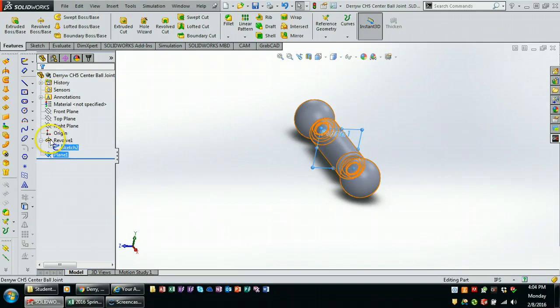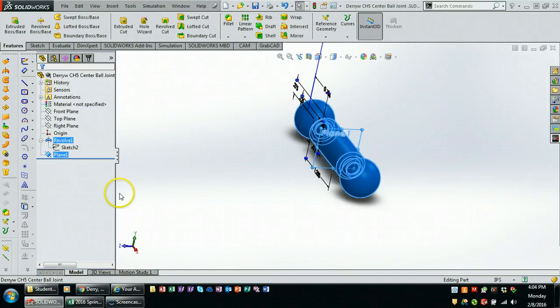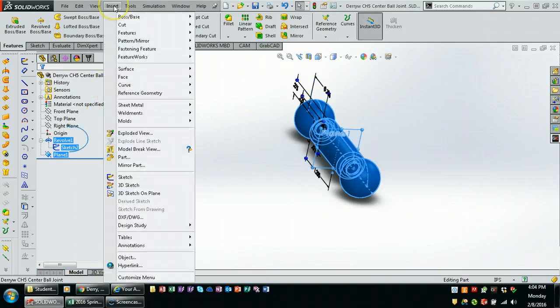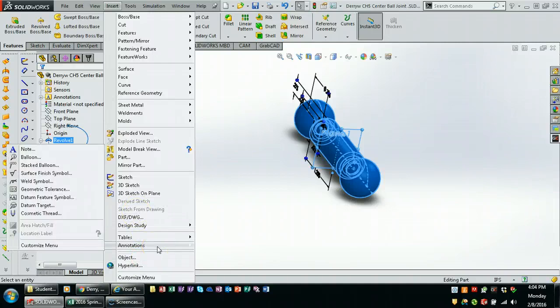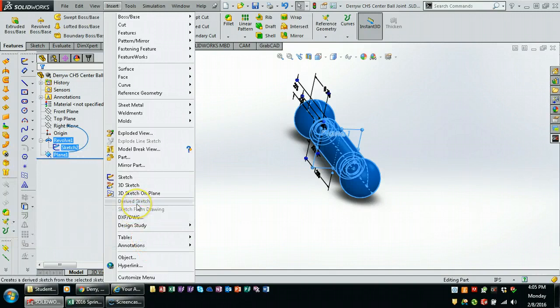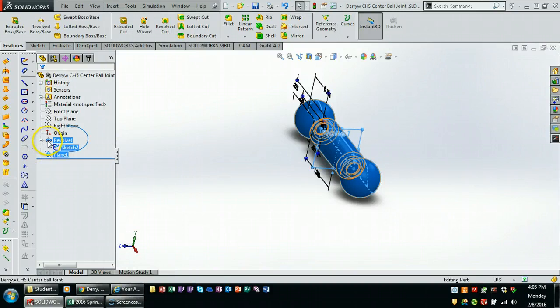My computer is going a little slow here. Try that one more time. Go to Insert, and we want to go to Derived Sketch. Oops, it's because I selected 3 things here, I believe. Let's try that again. Hold the Shift key down, see if I can deselect that feature and just keep the sketch.